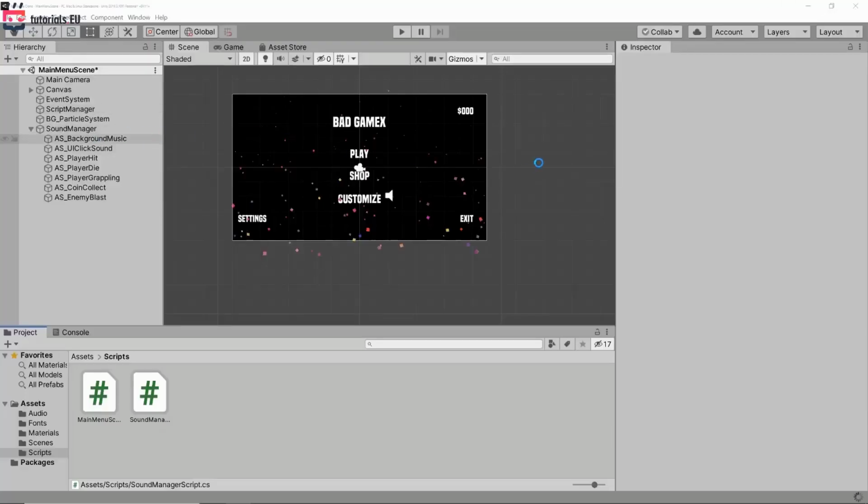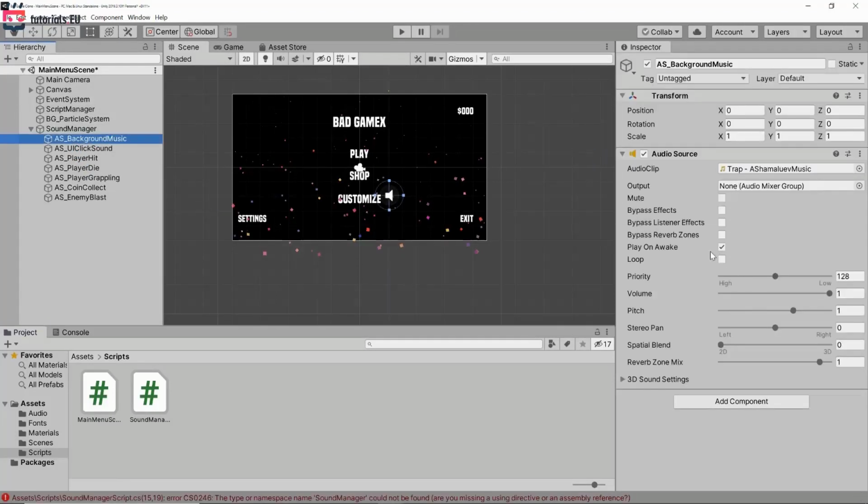So here, for example, we can double check our background sound and see if play on awake is turned on. That's good. But then we should also turn loop on, because we want this to be constantly running. And at the same time, I'm going to reduce the volume of the background music, so it shouldn't be too strong or too loud. So I'm just going to set that to 0.2. Then you can play around with the pitch and all of the other values. That is fine, as you like it.